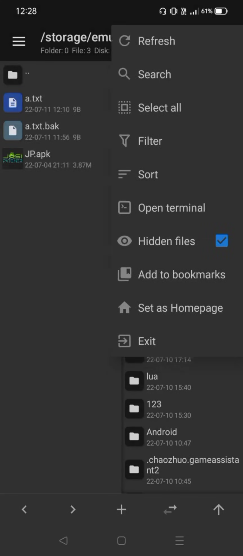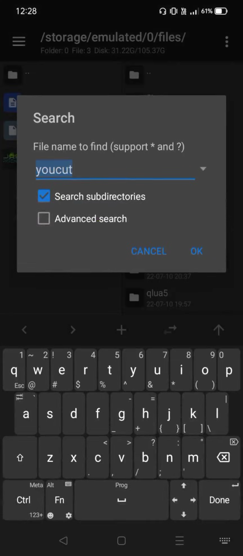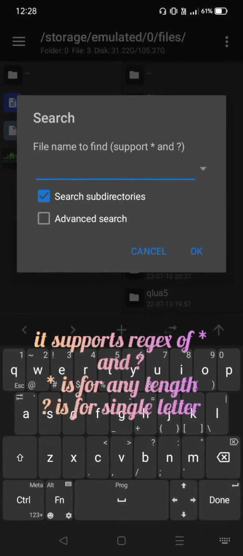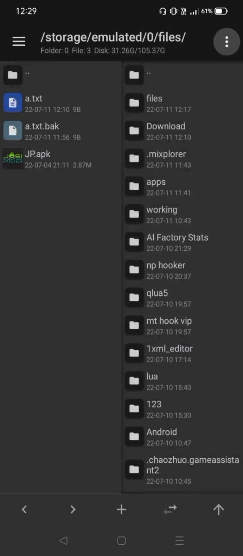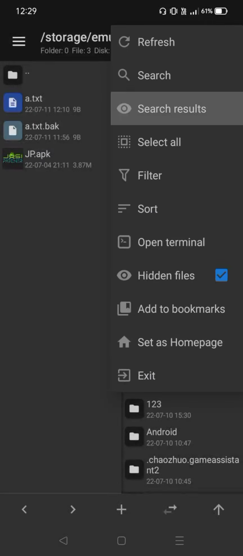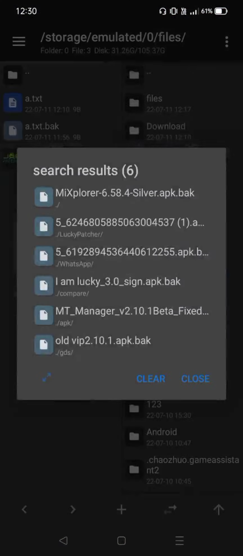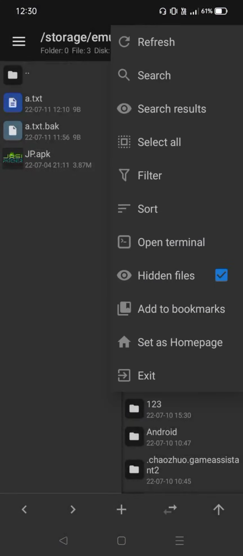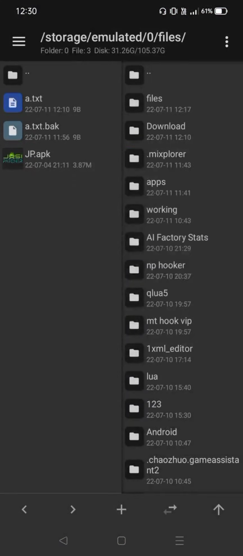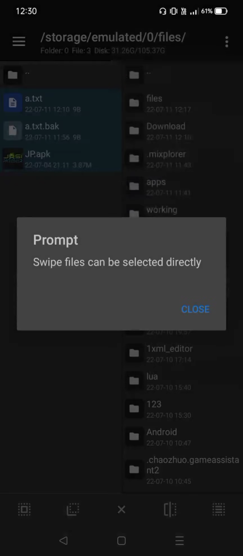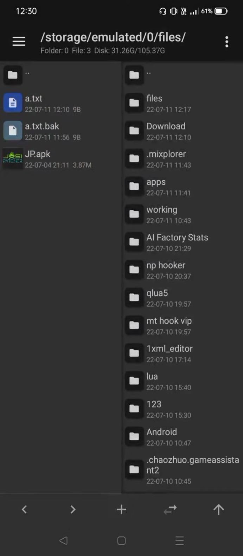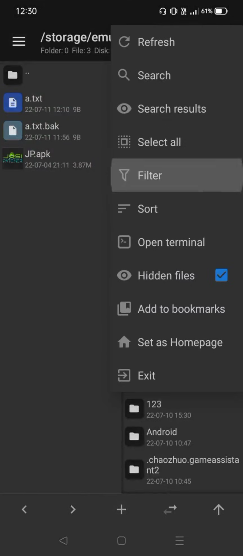Refresh means refresh. Search means you can search anything like this, .apk. Okay, let's leave it. Search results are automatically saved until and unless you remove the manager from background. Only the previous search results will be there. As I said, the select all layer, you can select all. Filter I have said.